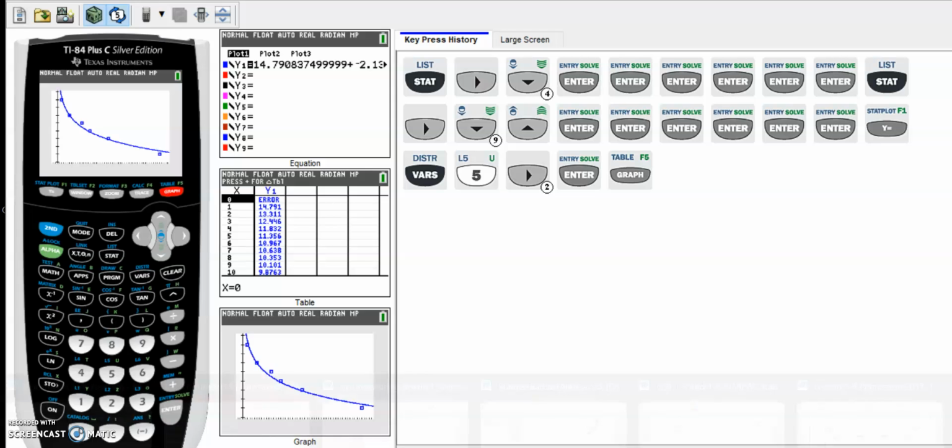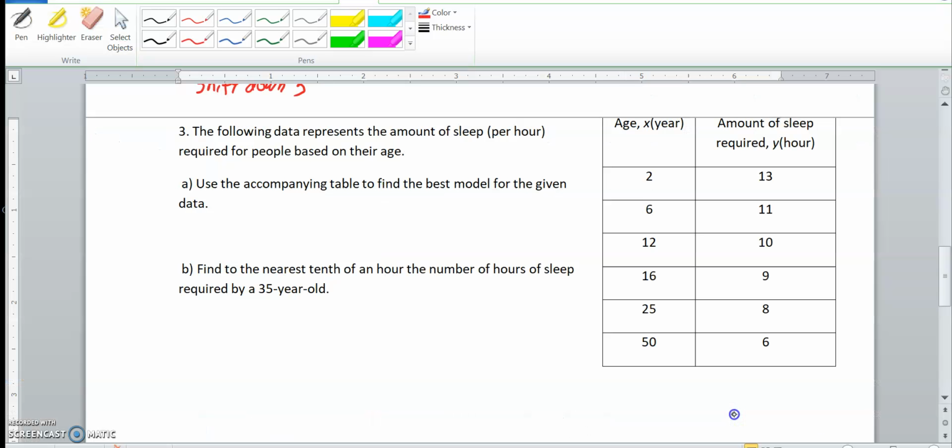So, to answer the question on the problem, use the accompanying table to find the best model. The best model would then be that equation, and in our case, that came out to be y equals 14.79 plus negative 2.13 ln of x.